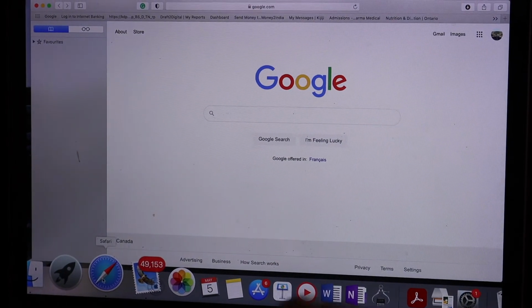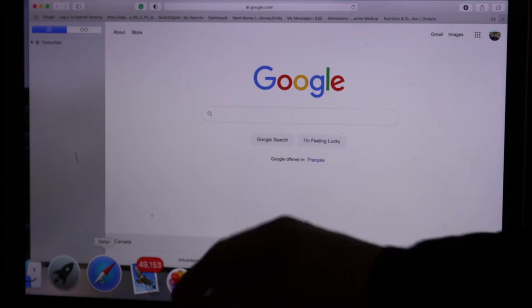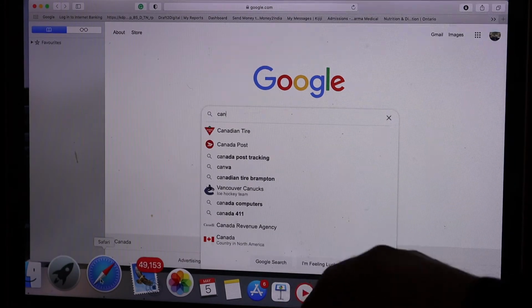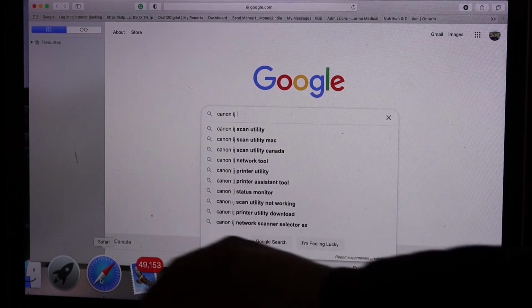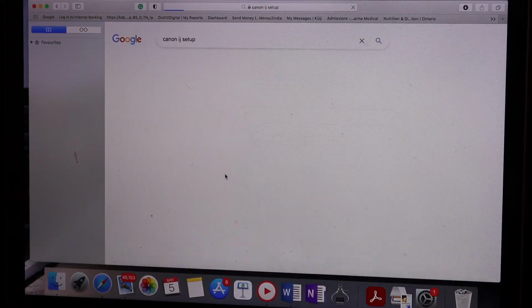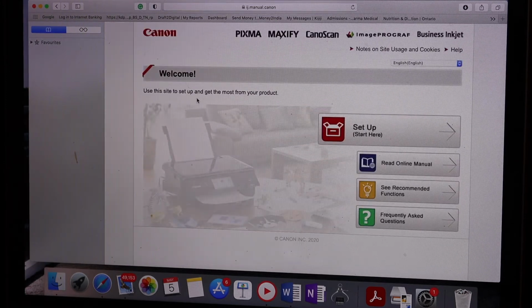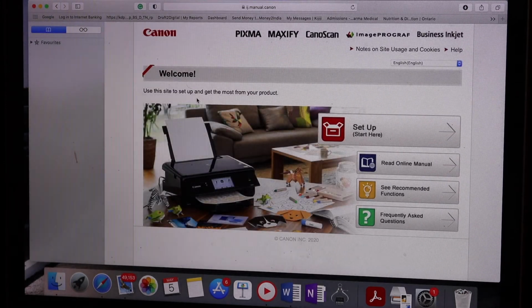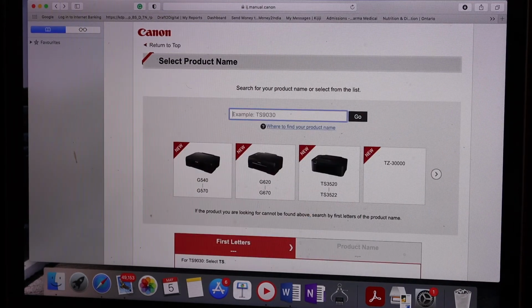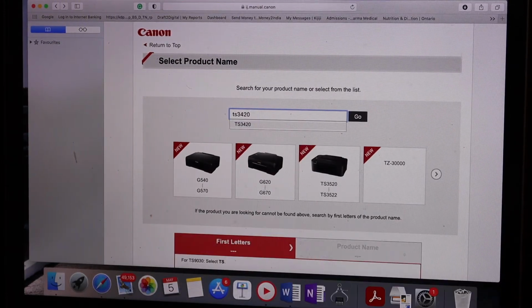go to your MacBook, open Google and enter Canon IJ setup, C-A-N-O-N IJ setup. Open Canon website, which is the first link. You will see the setup icon here, so click on this red button. Enter your printer model TS3420, click on the go button.